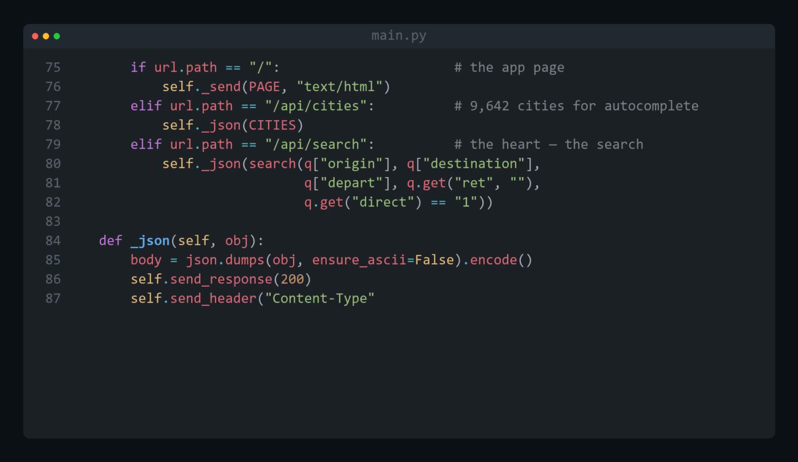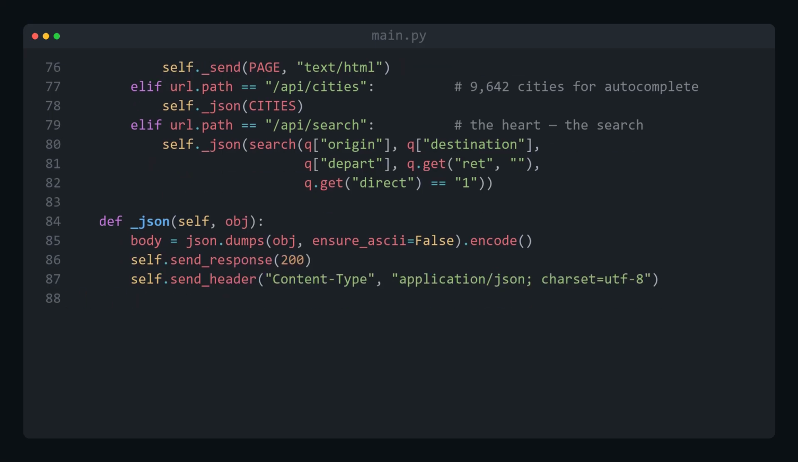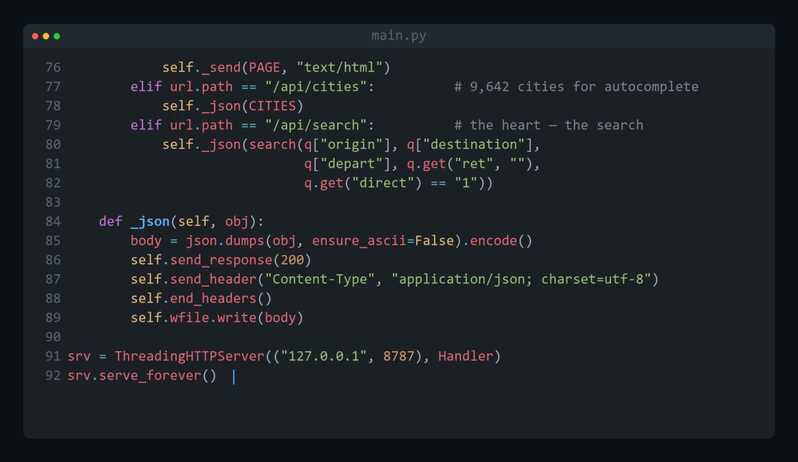And the finale, a threading server on port 8787. Serve forever. Twenty lines, and you've got a working backend where you can see every single byte. Flask can wait for a project that truly needs it.